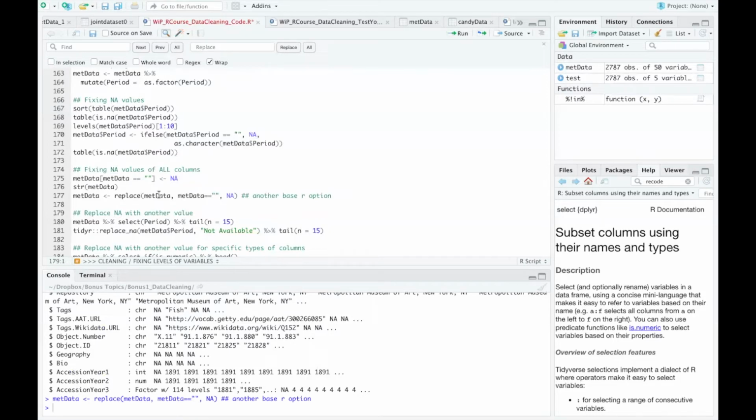And just so you know, you could obviously replace NA with a different value. So if you wanted to do, like I have here, not available, you can do that too. But typically it's good to use NAs just so you can spot them in these NA functions and things like that.